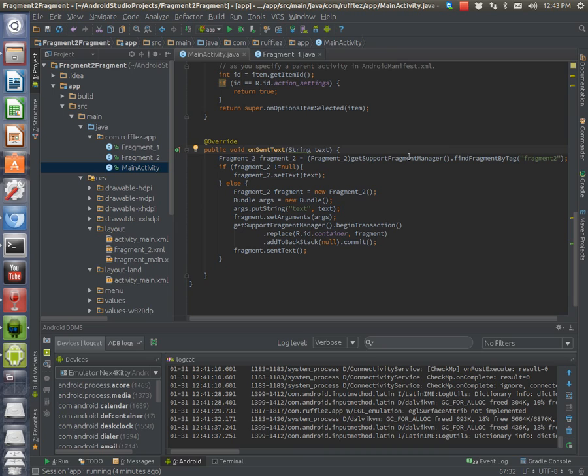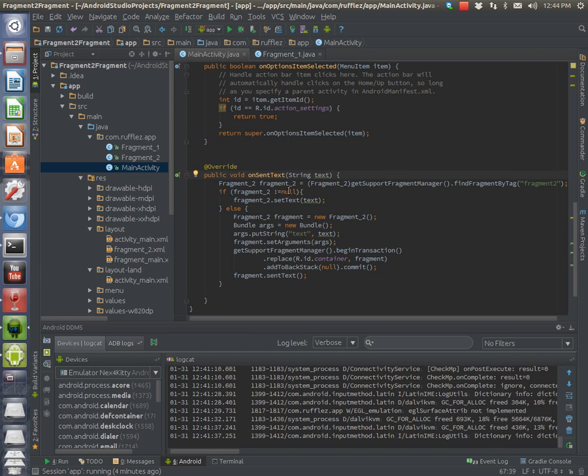So you just have to define what you're sending. So we're sending a text. It's just a simple basic form of this. And what we're going to do then, after we receive it, is send it to the second fragment, which is fragment two.